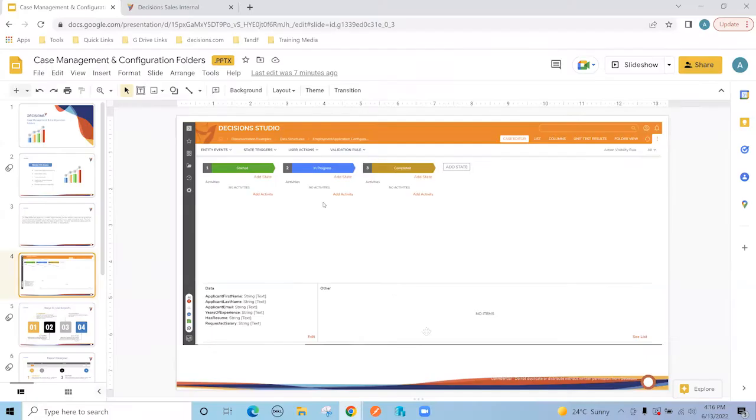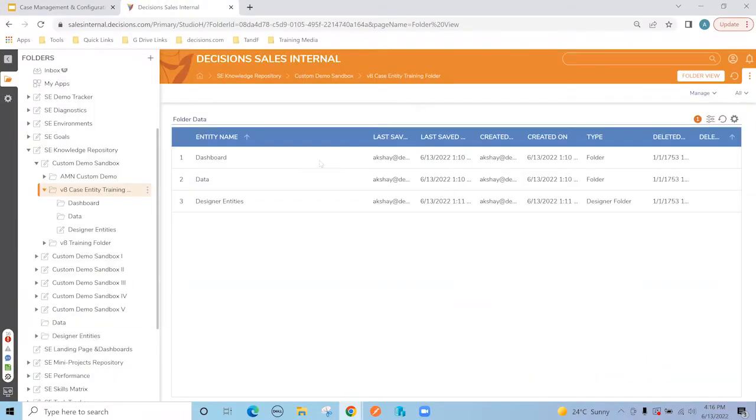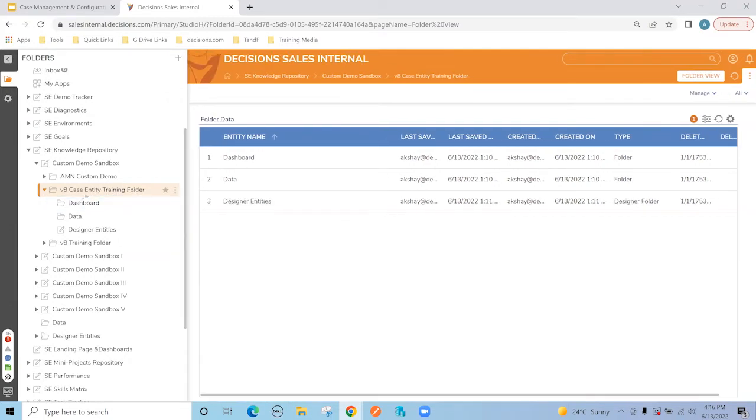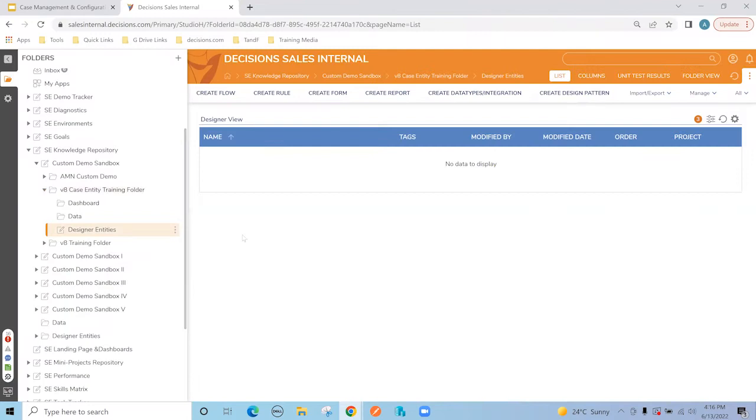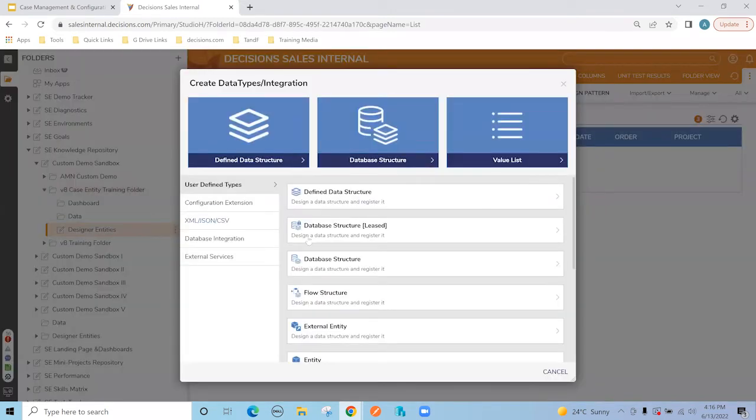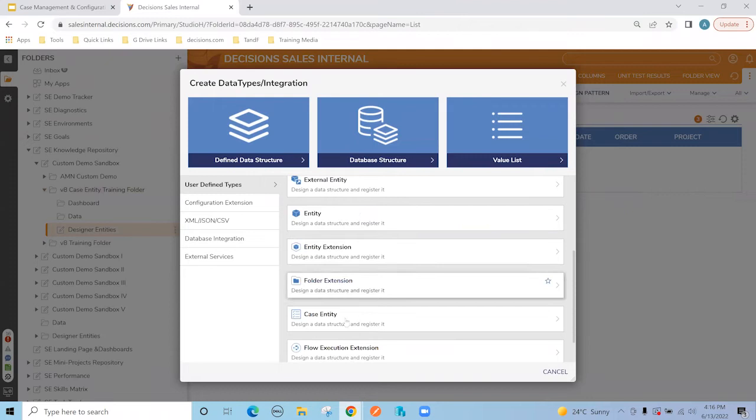So what I'll do now is switch into Decision Studio, and this is where we would learn and create a case management use case. I have created a folder for myself where we would be building our exercise, the create case entity training folder. We would go inside the designer entities, and we'll start by defining our case entity data structure. To do that, I click on create data types, and we would select case entity.